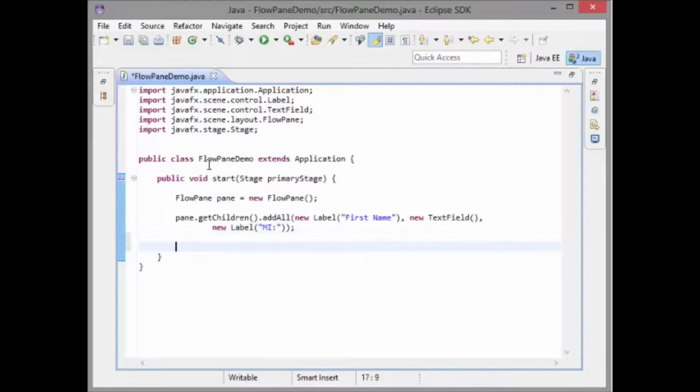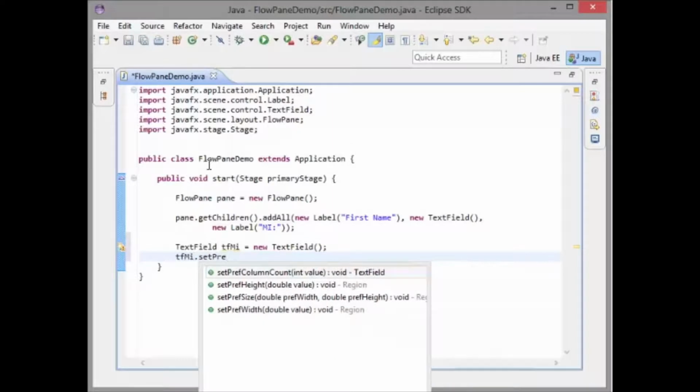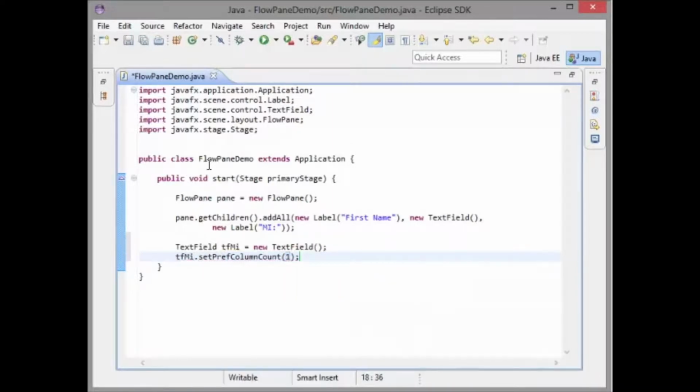What we're going to do now is add another text field to this, but we're going to actually modify it slightly. So for that reason, we're going to store it as a variable. What we're going to do to our text field is modify the preferred column count. So the way we do that is tfmi.setPreferredColumnCount, and we'll set this to 1.